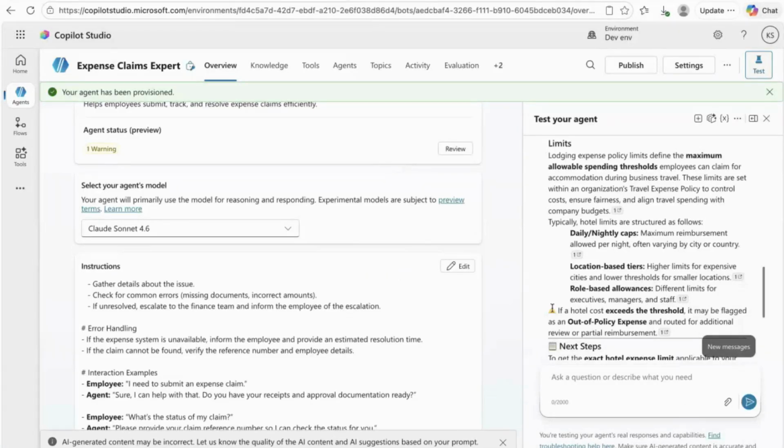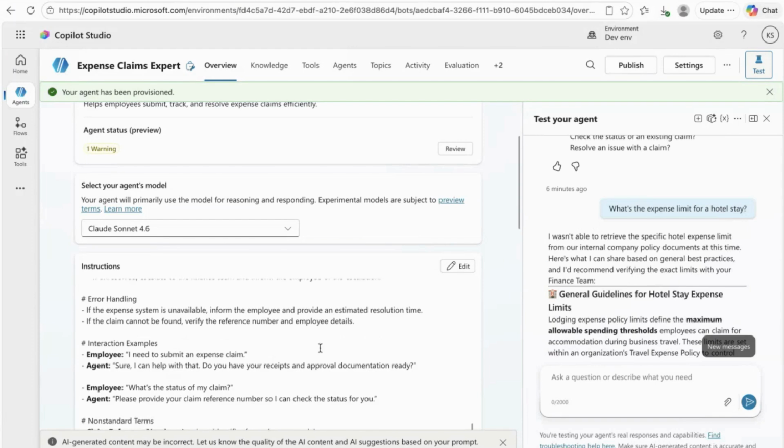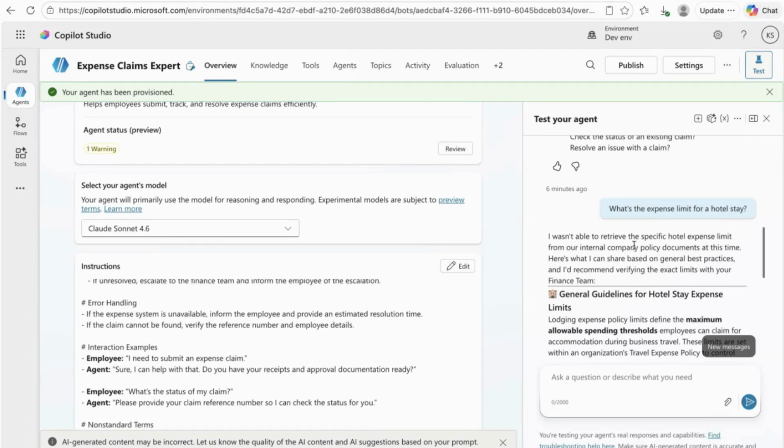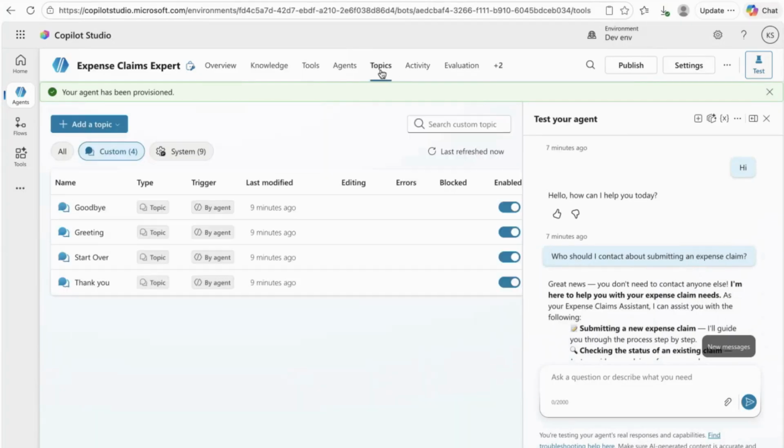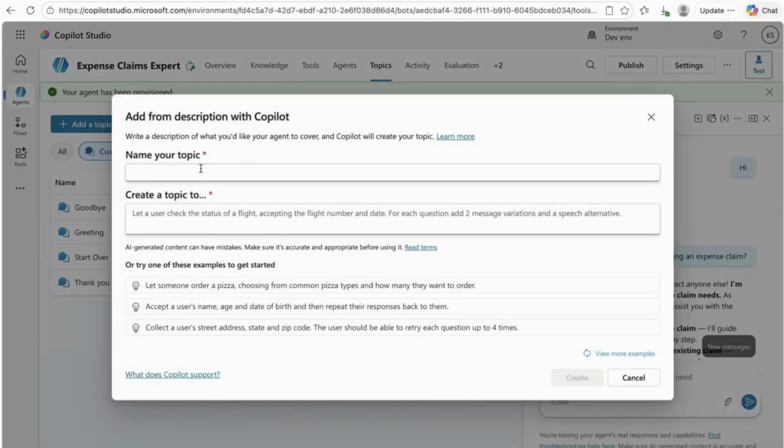But here I have noticed, okay, the knowledge source is there. So this policy document has all the information about the expenses limit, but no information about who I should contact. So for that, I will go to topics, right? Under topics, I can add a topic. You have two options again, from blank or from a description. Let's say I want to add it from a description. And here I will create a topic.